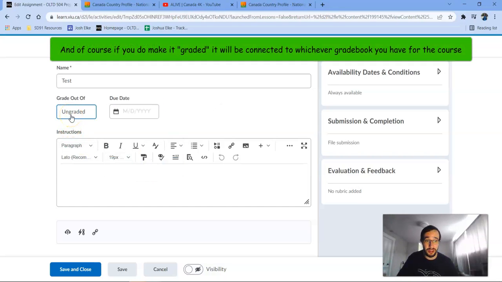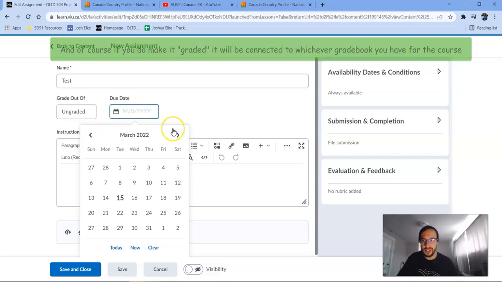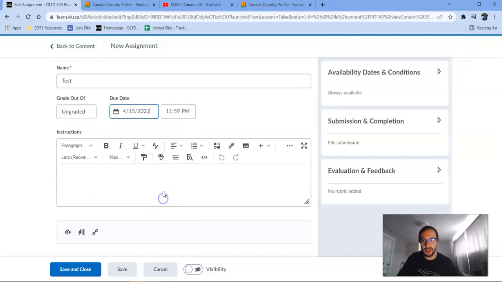Since at my school a lot of our stuff is ungraded, being elementary and all, this is a feature I would use a lot. You can also include a due date as well. So we'll go to the end of our module here. So I don't know, midnight, sure. In here, you can post instructions.